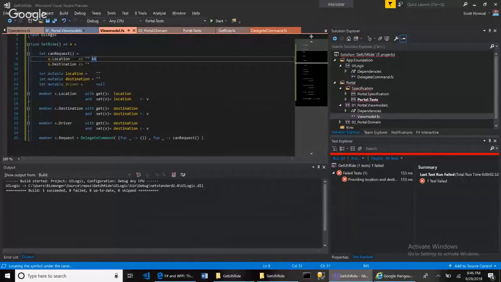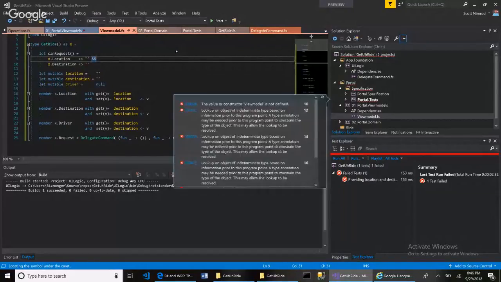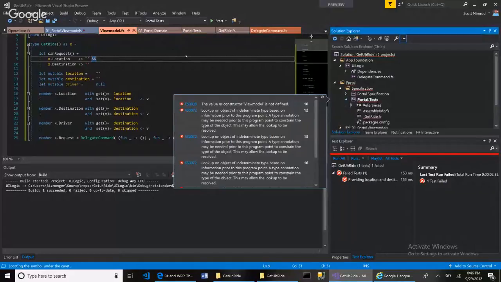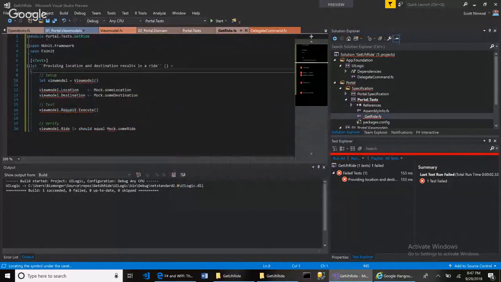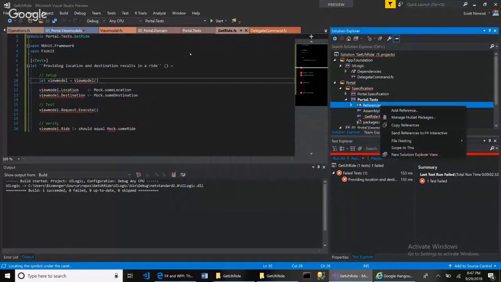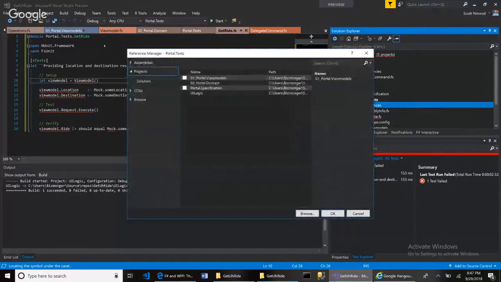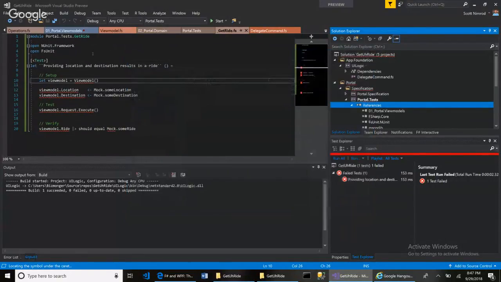Now what? Well, I'll tell you. So we go back to our test. This get a ride view model. I think we need to add an assembly over here. I don't think we did it yet. Add it to that. Added specification. Add UI logic. I think that's what we need right now.